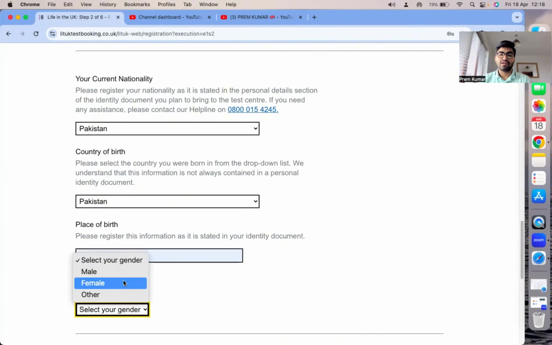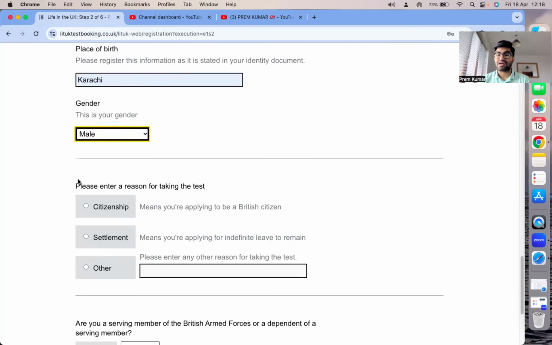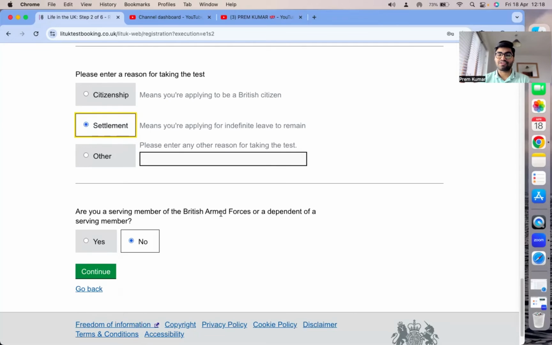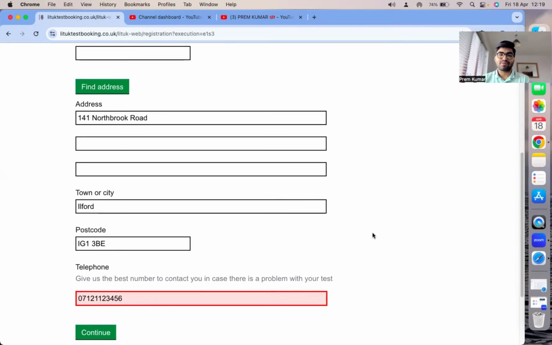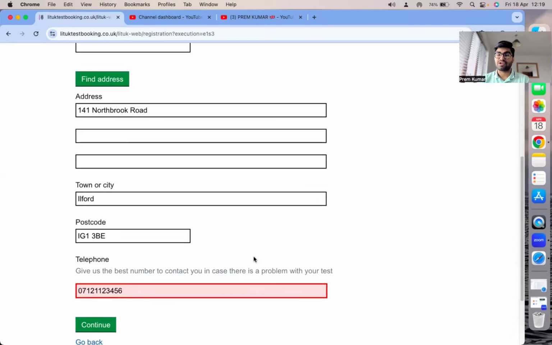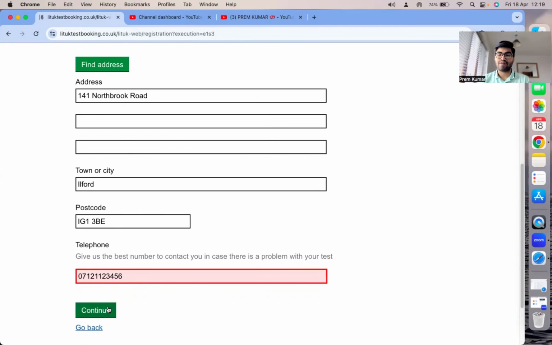Select your gender, male here, and then why you are taking the test. For me, it was for settlement. Just click here. Are you a serving member of the British Armed Forces or dependent? No, I'm not, but if you are, just say yes. Continue here. Now you need to provide the address where you're currently living. I just put a random address and a random phone number here, but make sure to provide the actual details where you are living and your phone number. So I'll just click continue here.